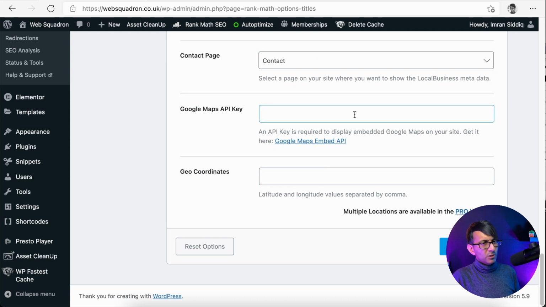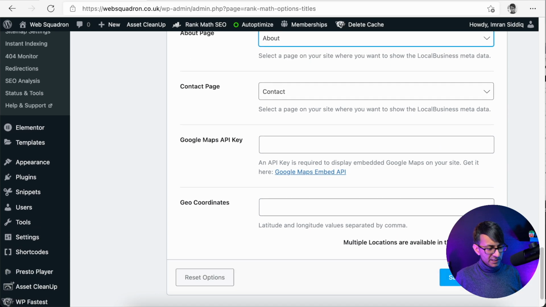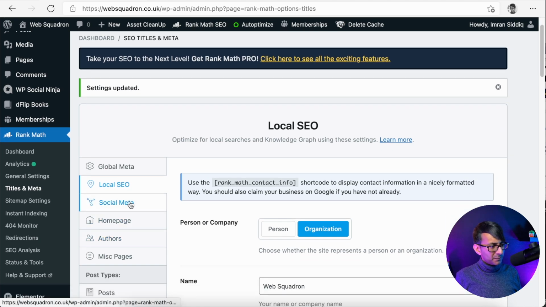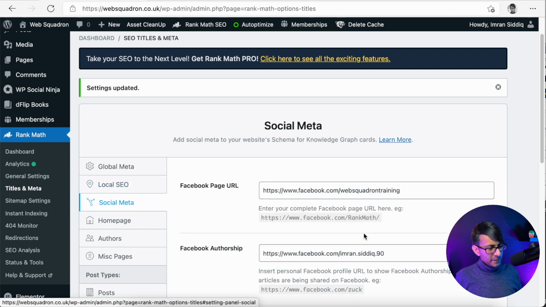You don't need to worry about the Google Maps API key if you're just using Elementor Pro or anything like that, or even Elementor. It's already going to be in there. Geo coordinates, I don't bother with that as well. Let me just save these changes. That's pretty simple, isn't it? That's going to help you get found in the local economy. And I would say you do that because it's not a bad thing.